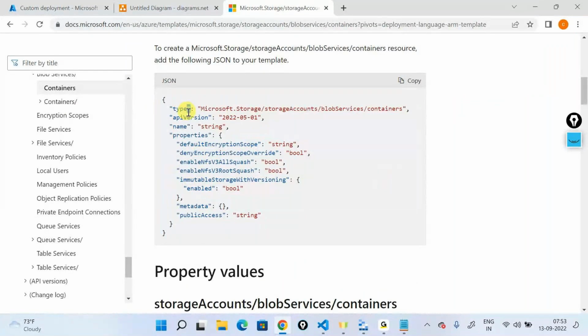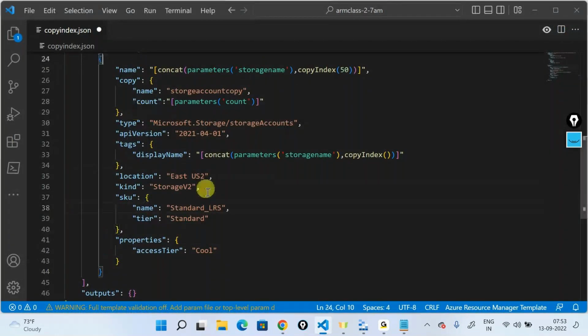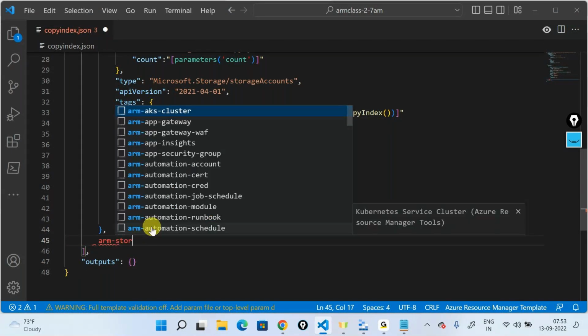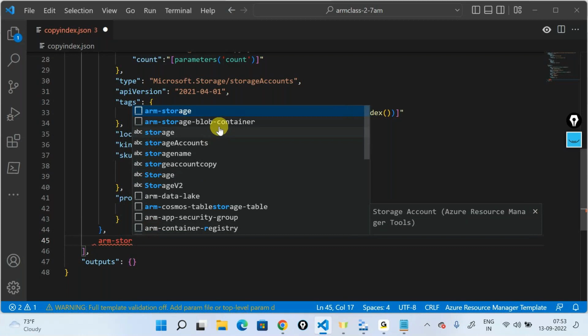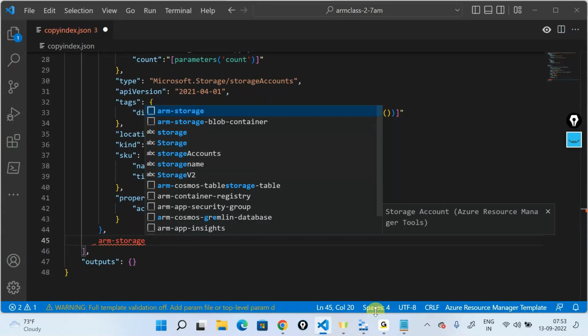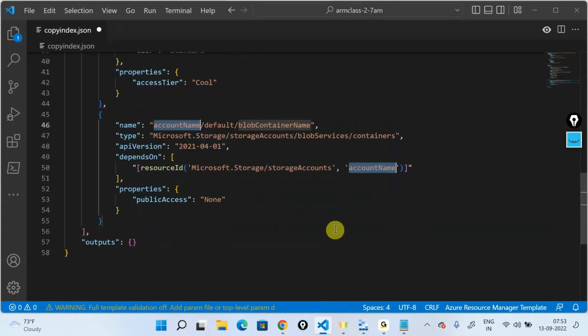It's telling name, it's telling the type, Microsoft storage account, blob services, containers, name, default value, public access, private or container level or blob level access. So please take a look at this particular example and come back into your template. After the sense, say ARM hyphen storage. You see something called blob container. Just select this out. It tells how you create a blob container inside your storage account.